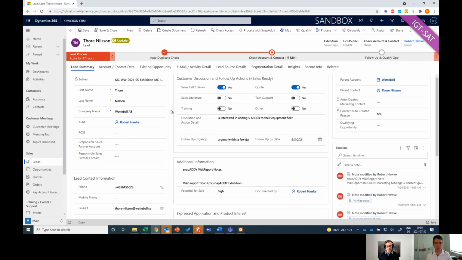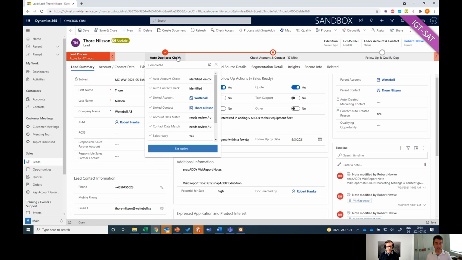And I can also see what snapADDY already did automatically. So if I click on this here, I get the results of everything that happened automatically. I can see the contact was identified. The account was identified via the contact because that contact already had the account linked to it. The lead was already linked with that same contact and account. And because they were identified, the auto merge was triggered. And here I see the results from the auto merge.